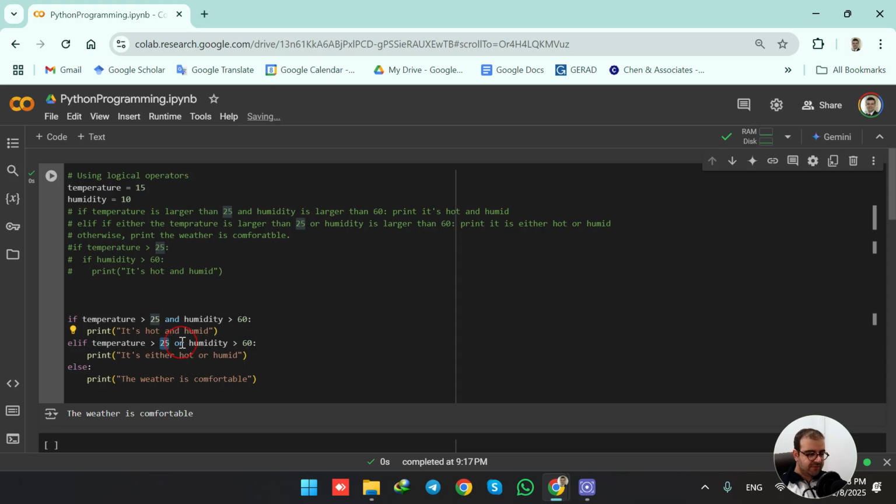It jumps here. It checks temperature is 15. 15 is larger than 25. No. But because we are using the "or" logical operator, it's not a problem if one of them is not true. Let's check to see if the other part is true or not. So humidity is 10. 10 is larger than 60. No. So we are having two conditions and neither is passed. Therefore, this part is not going to be executed as well because for the "or" logical operator, at least one of them must be true. But for the "and", both of them must be true. Okay, this is the difference.